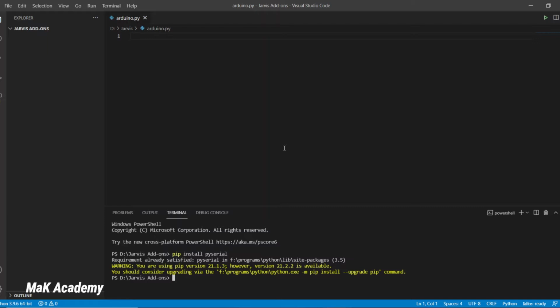Now another library that we need for this program is Python text-to-speech library. The reason we need this library is that since we want to control Arduino through Jarvis, that's why we need Jarvis to respond back to us whenever we give some command to the Jarvis. So that's why I need this library. So to install it, I will go into my terminal and type pip install pyttsx3 and hit enter. Now I will wait for it to finish the installation.